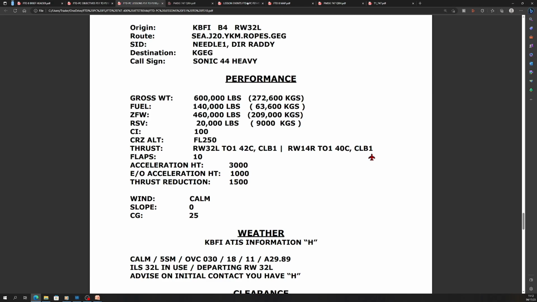We're using a thrust of, it looks like, TO 142 Celsius. We'll try that, see if that arms climb 1. And then you can see there's a thrust there for the runway change. When we do get the runway change, we'll be changing to runway 14 right.